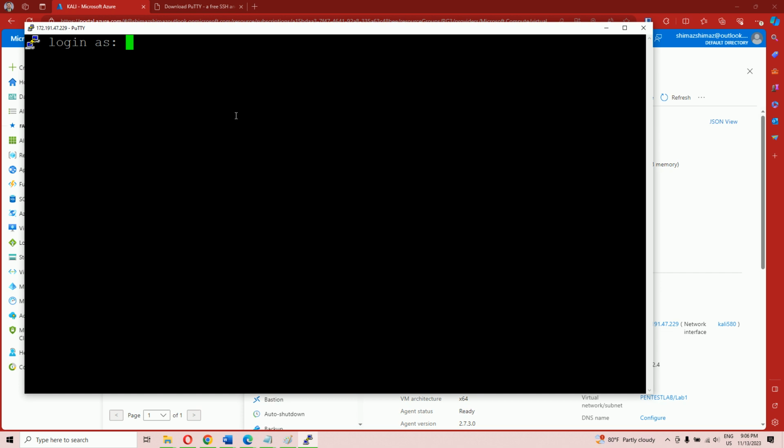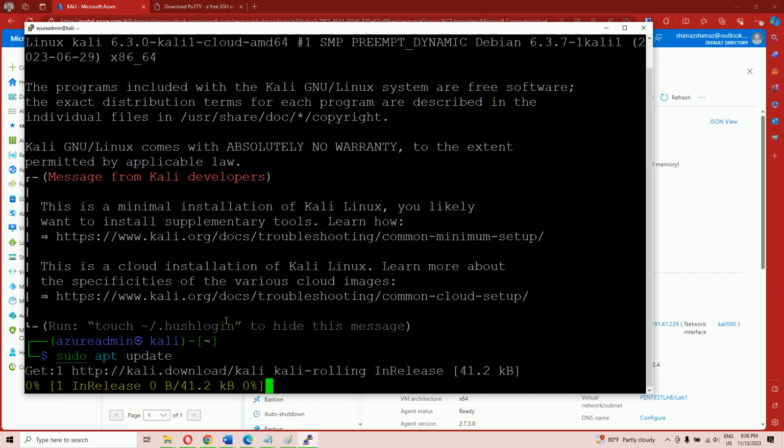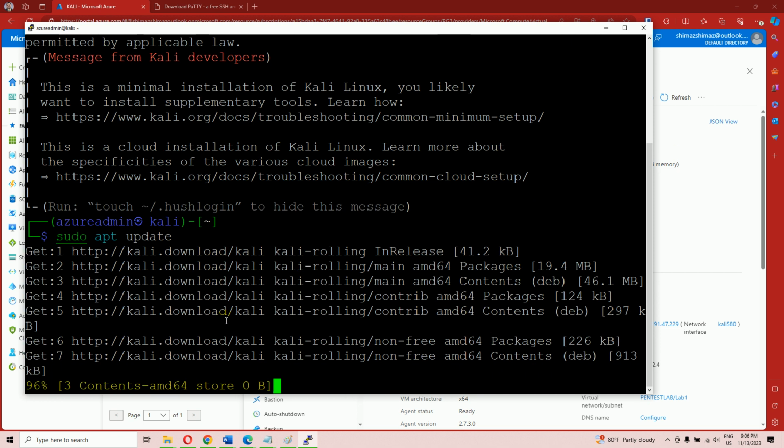So you can see this, Azure admin and password ABC at 12345678. So finally we are connected with the Kali Linux. This is running in the cloud, Azure. First thing you have to do is sudo apt update. You have to update immediately.